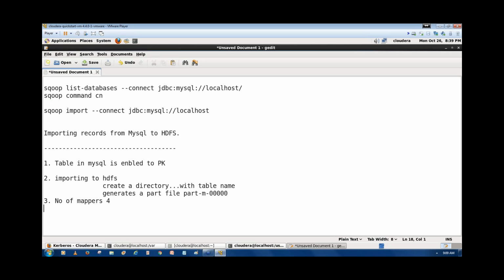Here we have a rule. What is the rule for the number of mappers? We have to use only one mapper if the table is not enabled with a primary key.